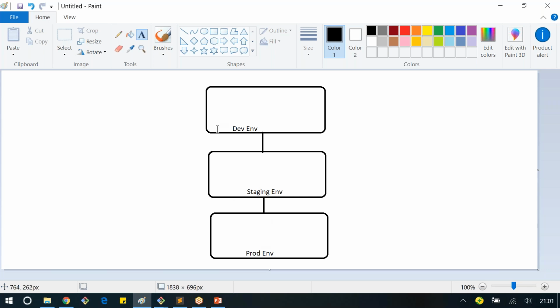But if we define individual jobs, then after defining them we need to integrate all these jobs. The integration is nothing but triggering options. So what is the triggering option? If the job is successful, trigger the staging environment job. If that job is successful, trigger the production environment job.